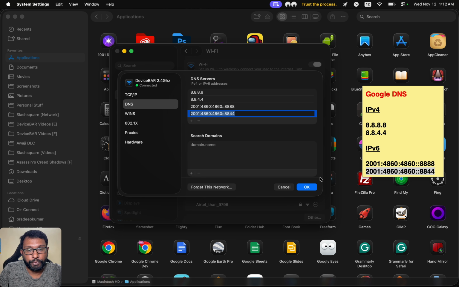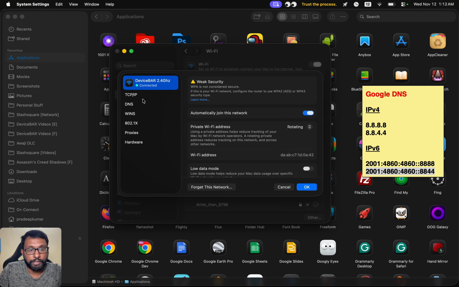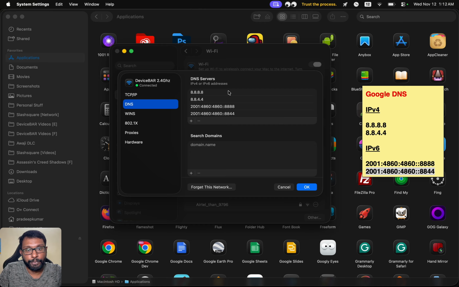So that's all we have to do. We can select OK after that. We can check that again. So we have updated the default DNS server values to the Google DNS one. Just like this, we can do this for OpenDNS, AdGuard, etc.